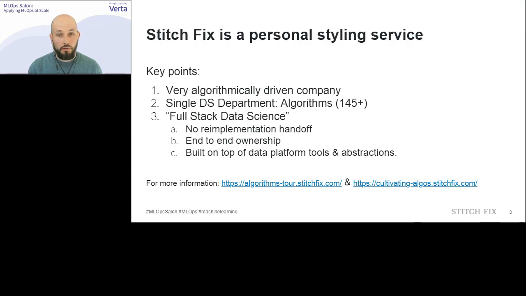So Stitch Fix is a personal styling service. The key thing to note about us is that we're a very algorithmically driven company. We have a single data science department with over 145 data scientists, and we hire full stack data scientists. So what do we mean by that? Well, there isn't any re-implementation handoff. We expect our data scientists to develop, iterate, and then productionize their work. This means they have end-to-end ownership of what they're doing. But they're not engineering everything. They build on top of a data platform that provides tools and abstractions. If you're interested to know more about Stitch Fix and how we organize things, I invite you to check out these two links below.